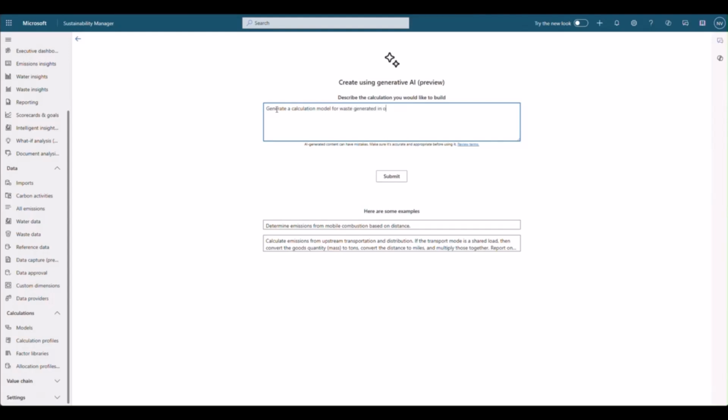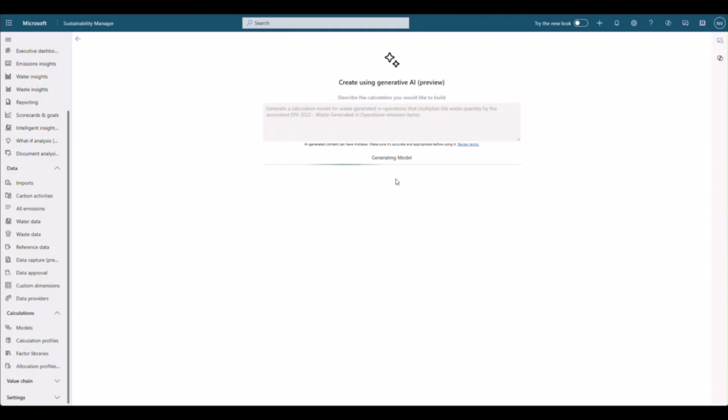Here, he is using the information he just discovered from document analysis, combined with the data and the factor libraries that he knows he has to describe the calculation model that he'd like to create. It looks like Evan would like to create a calculation model for waste generated in operations that multiplies the waste quantity by the associated EPA 2022 factor library set. Let's see how Copilot goes ahead and creates this calculation model for Evan.